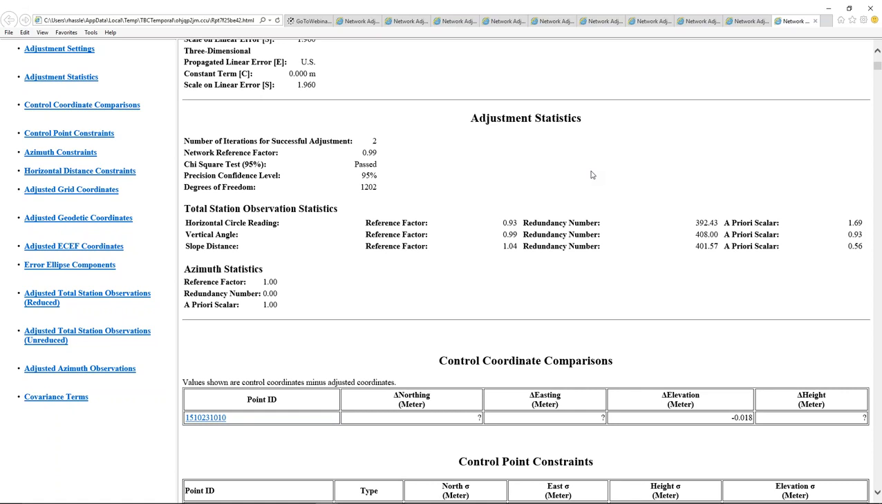If you fix 2 points, you've got a distance in there, and it actually is not as great as a control coordinate and an azimuth, but it still works.